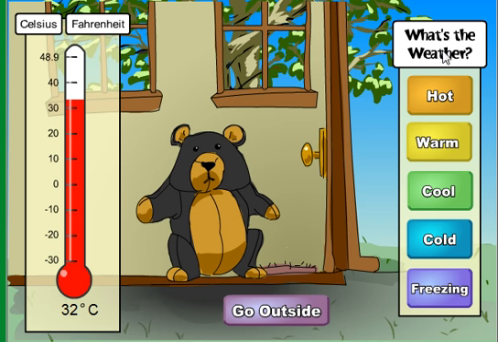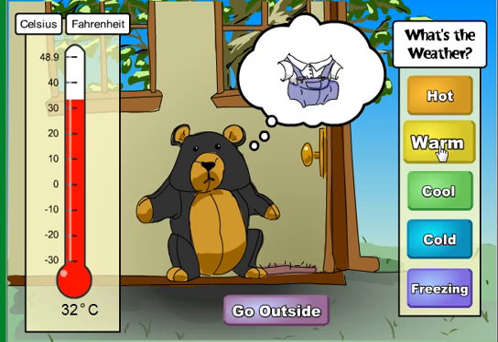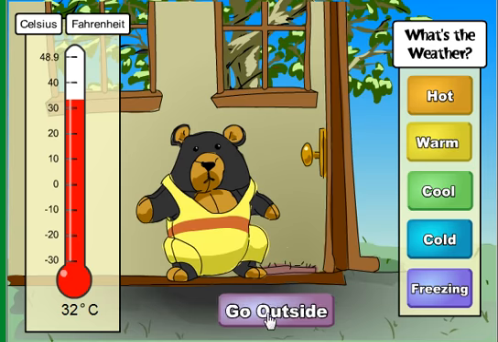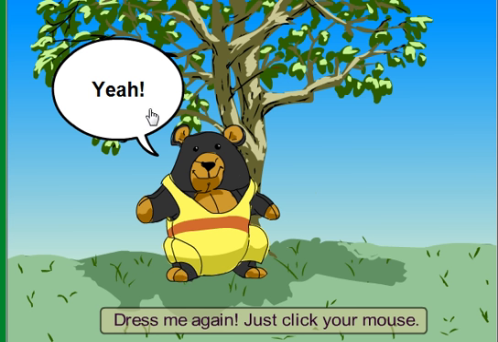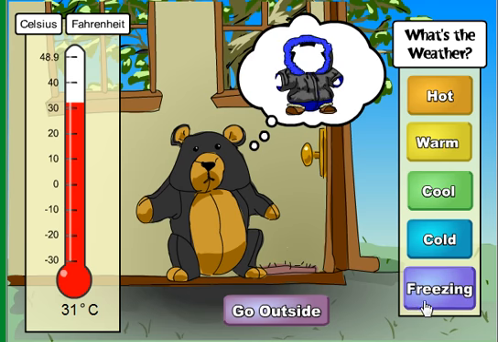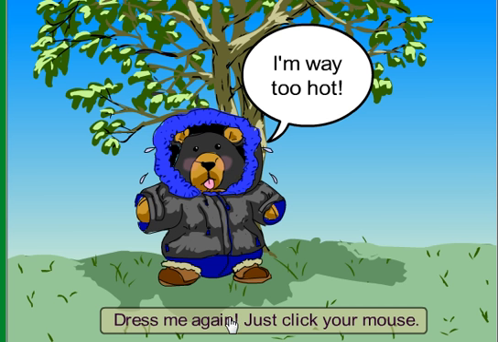The interactive game What's the Weather has students select clothing based on the temperature of the thermometer. The child selects the clothing they believe is suitable for the degree. When the child clicks the right outfit, the bear says, yeah, and students are faced with another problem of dressing the bear. When the child selects the wrong outfit, either the bear says, I'm too hot, or I'm too cold.